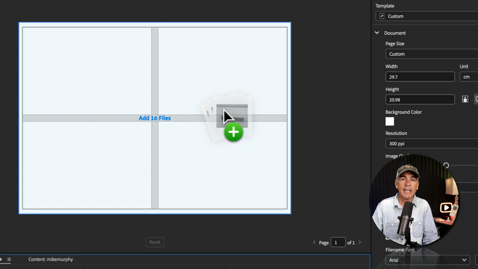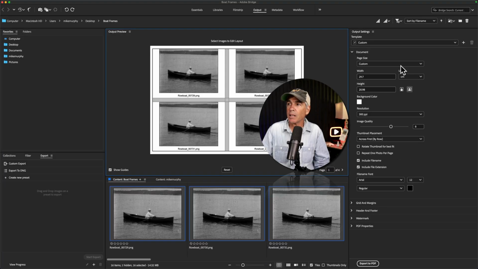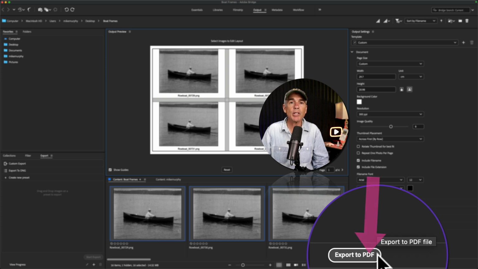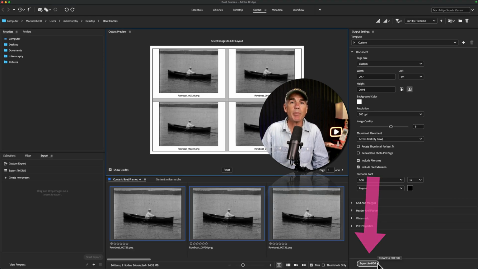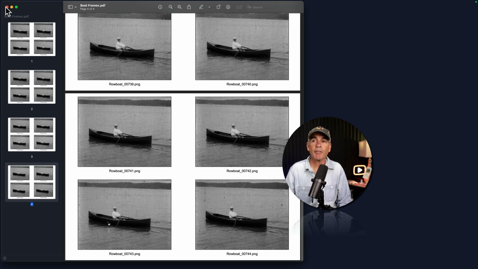You can see it says Add 16 files. I'm just going to let go. And if I come right here, I can now navigate through each page. Customize the layout on the right side. Then we're going to go to the very bottom and click on the button to export this as a PDF file, and we'll print the PDF. Open the PDF file just to confirm that you see all of the frames.